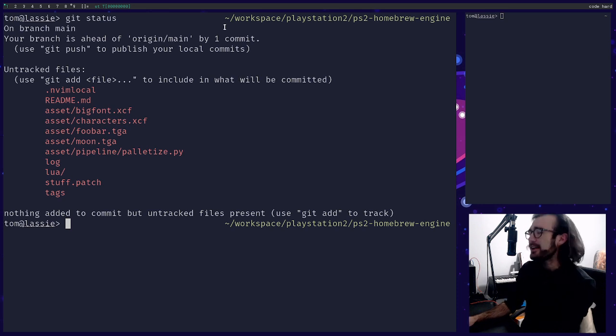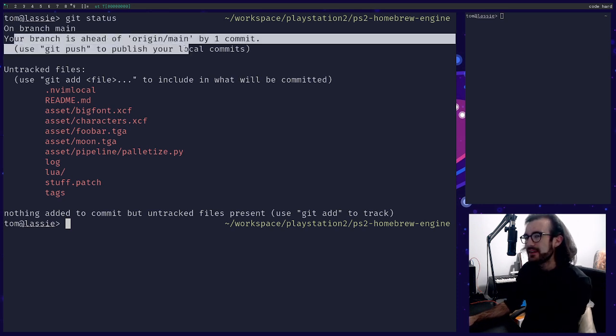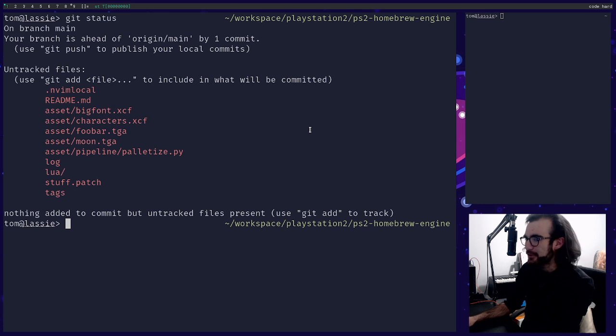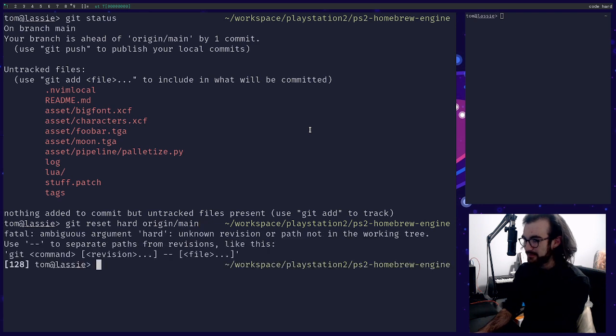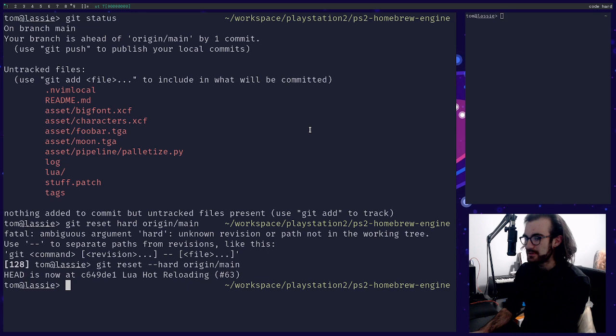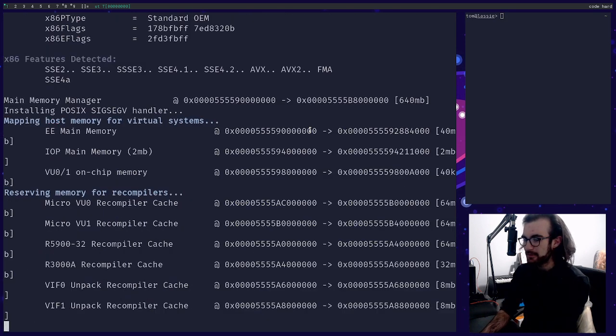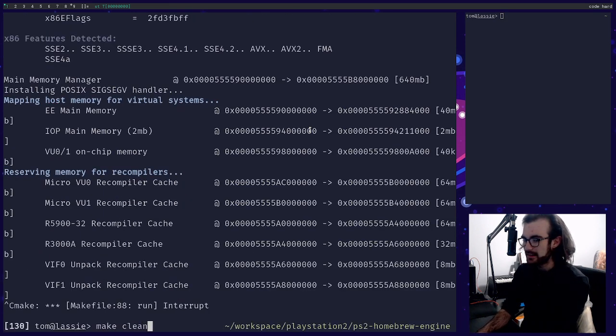And I realized that part of that is because of this, okay? I made a commit to main and then forgot about it, so I'm hoping that when I do git reset --hard origin main, git reset --hard origin main. Okay. Now if I make run, let's go make clean, make run.